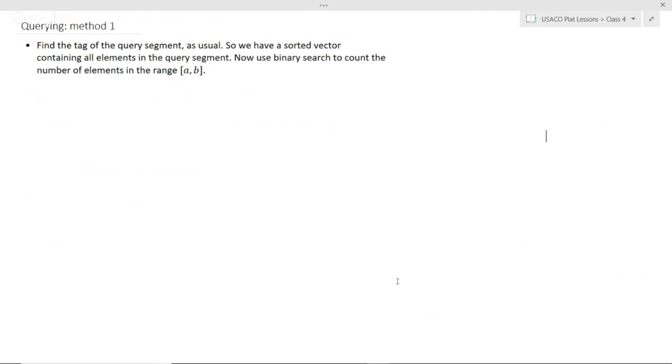Can anyone tell me why this might not work? I don't think why this is not log n time.